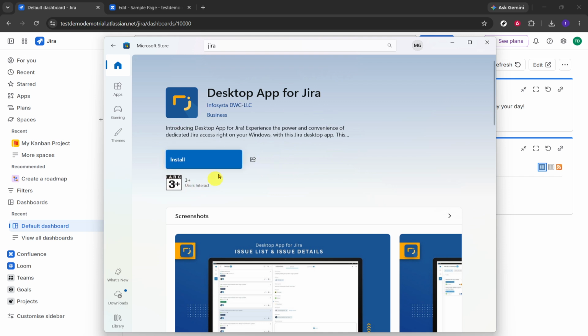And that's it. You've successfully downloaded and installed Jira on Windows 10 or Windows 11 using the Microsoft Store. Follow these same steps anytime you need to reinstall the app or install it on another Windows device.